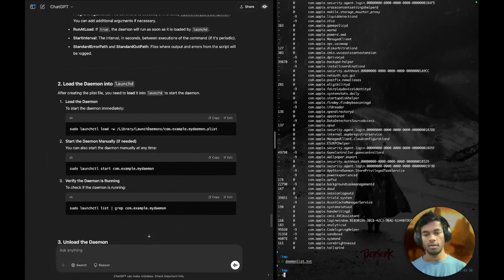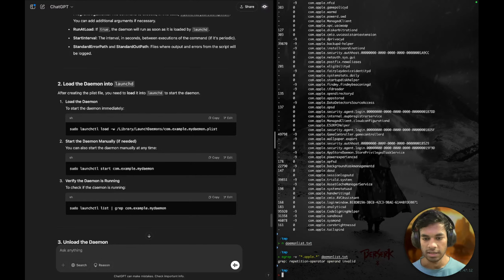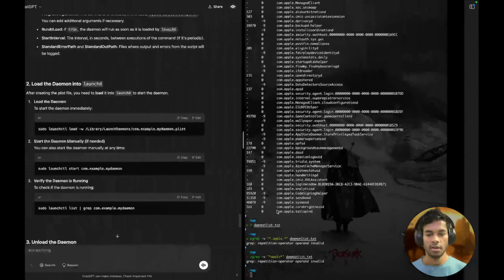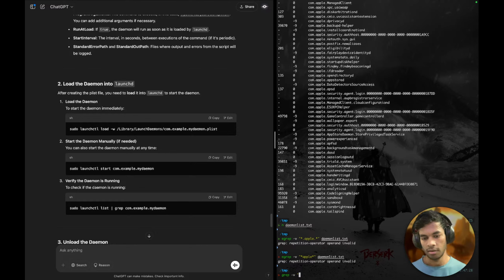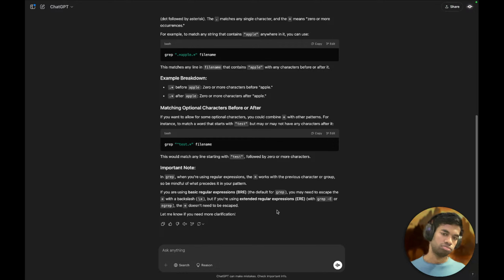Okay, let me use egrep then. I learned about egrep at one point. Yeah, -v and then apple followed by this, and run it on d1.txt. That is a repetition-operator operand invalid. Why is that invalid? Apple. Right, that seems to be invalid. If I do normal grep like that and use backslashes for these on daemon list, I do get everything. That is not what I want.